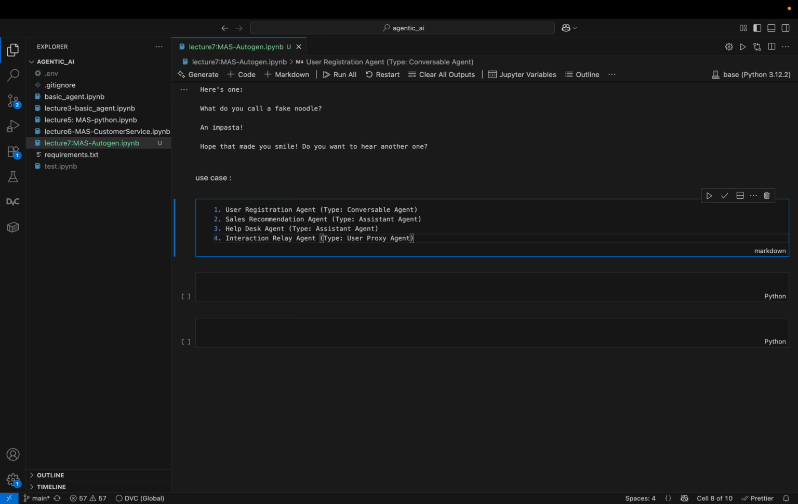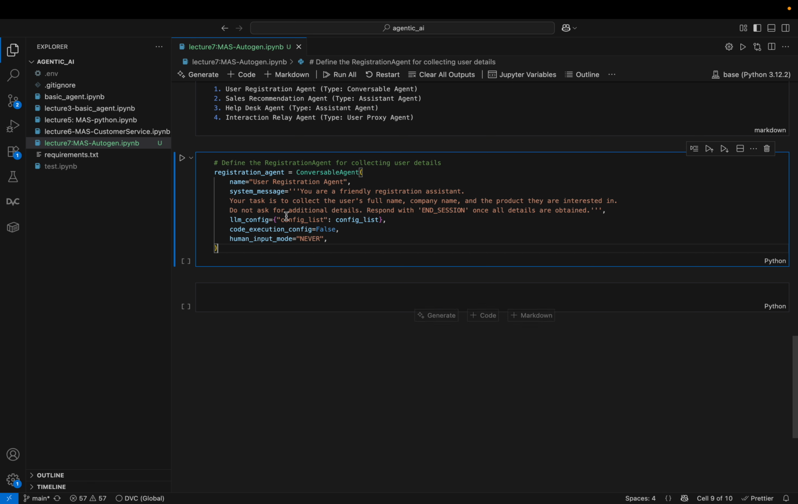So let me define my first agent. Here I am defining my first agent, the registration agent. The name is user registration agent. Here this is the system prompt. You are a friendly registration assistant. Your task is to collect the user full name, company name, and the product they are interested in. Do not ask for additional details. Respond with end session once all the details are obtained.